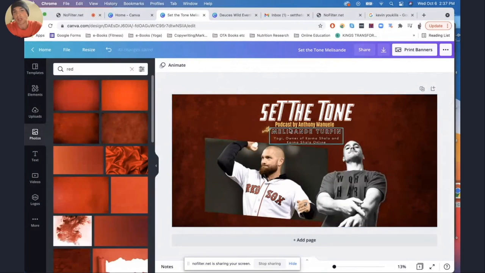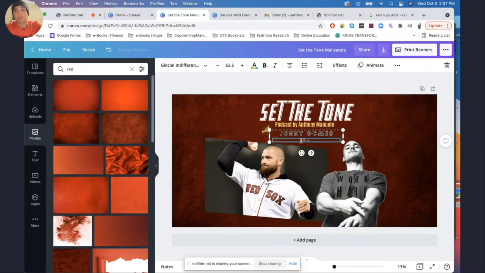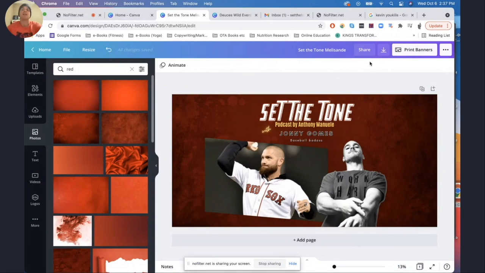And then we'll just change it to Melanie Gomez, baseball badass. And then there you go. You have the exact same sort of thing set up. It's a branded image, but I changed it like that, right? So I don't have to do very much editing at all.